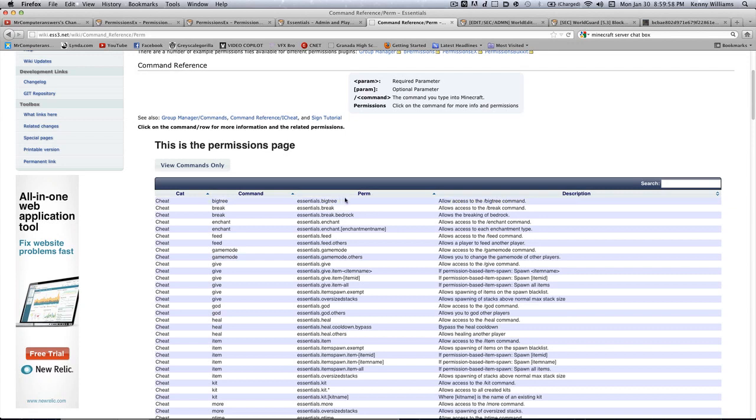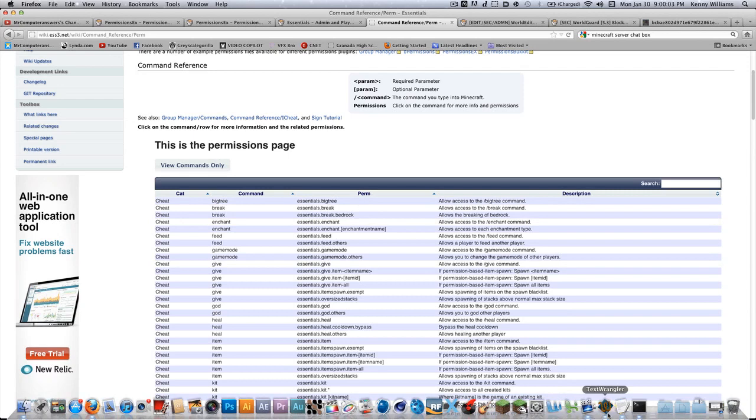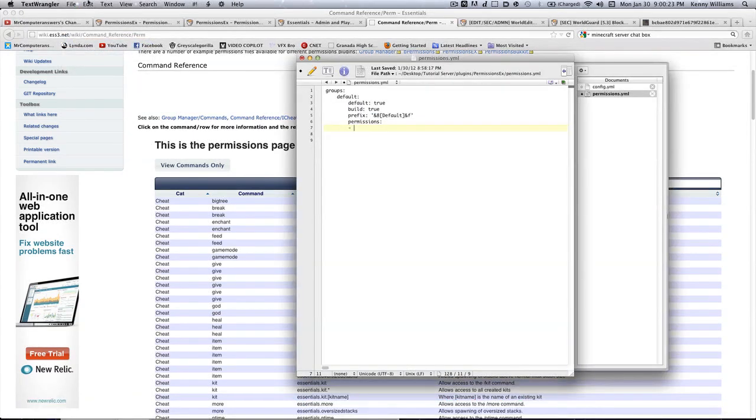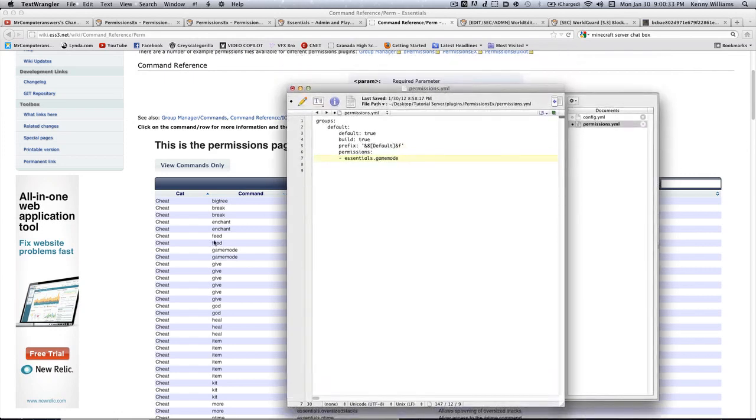So basically, if I were to take this, copy it, and paste it into here, it would give them access to the command. So let's go ahead and do that. So let's say we want the default group to be able to access the /gamemode command. So I'm just going to take this and copy it. So edit, copy, go in here, edit, paste, and it looks fine. It seems to be working perfectly good. So that's good, I guess.